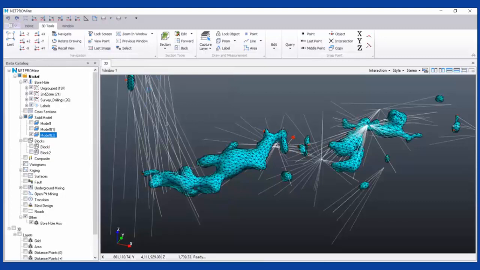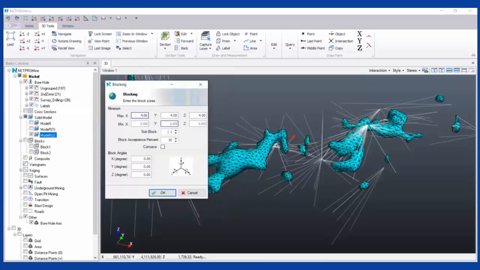Let's turn back to that scene. If you increase sub-block criteria as a 2, for example, it will create even smaller blocks. So 1 meter in every size. So it will also increase the detail.